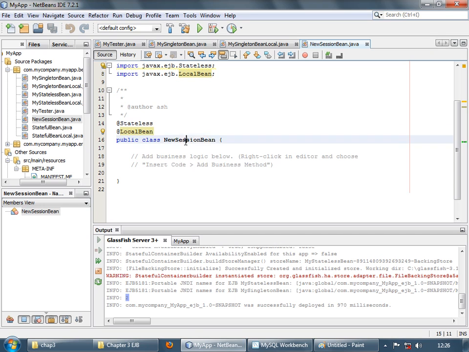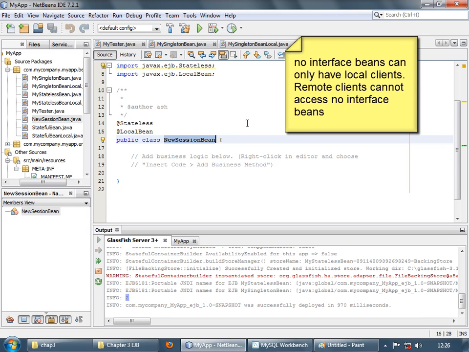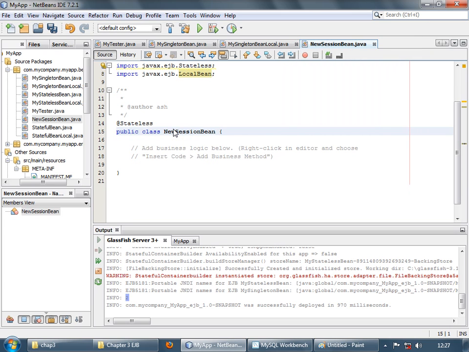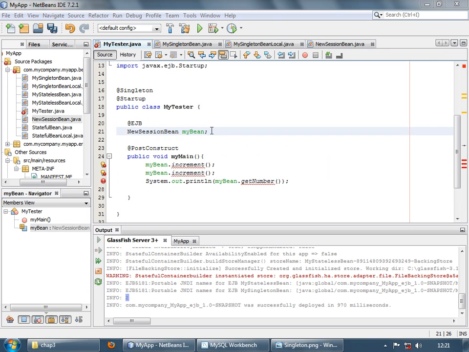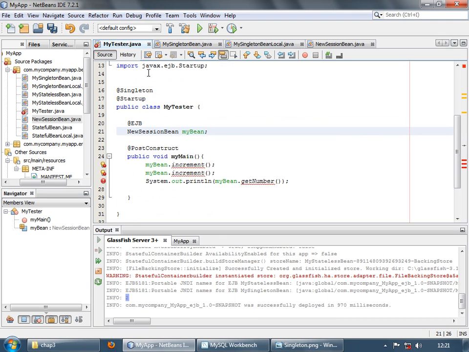Another difference for a bean which doesn't implement any interface is the bean is always a local bean. It cannot have a remote client. So you can explicitly mark this bean as a local bean, or this is not required. It's the same as writing this. However, it's a good idea that you always create an interface and let your bean implement that interface, because your client shouldn't have any idea about the implementation. All they should know is just the contract or the interface.